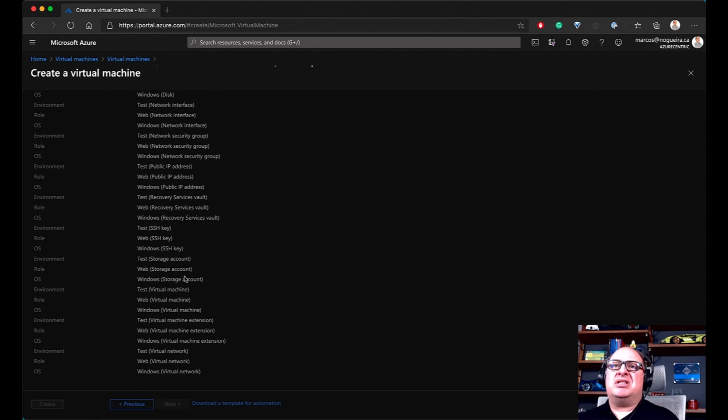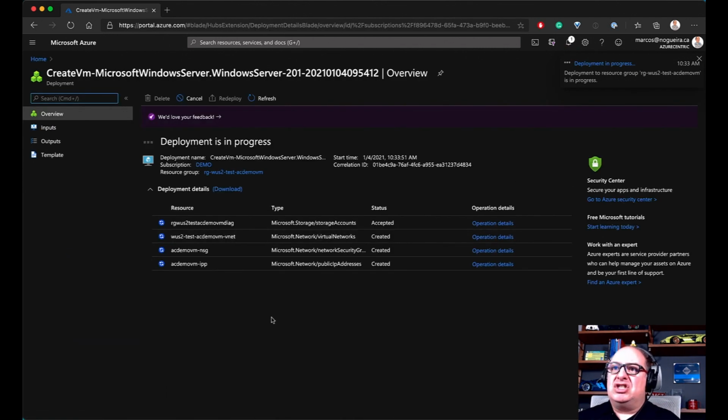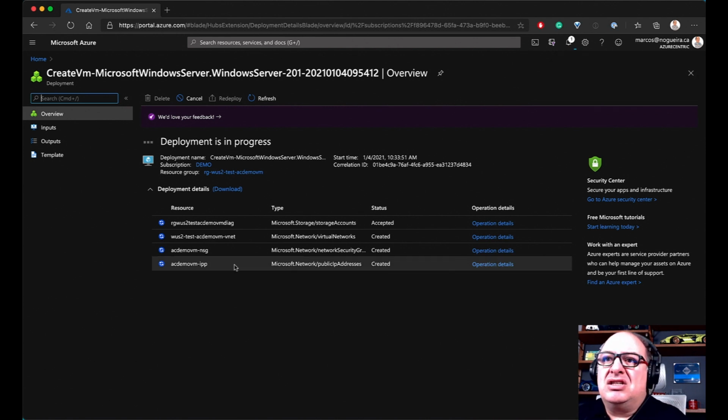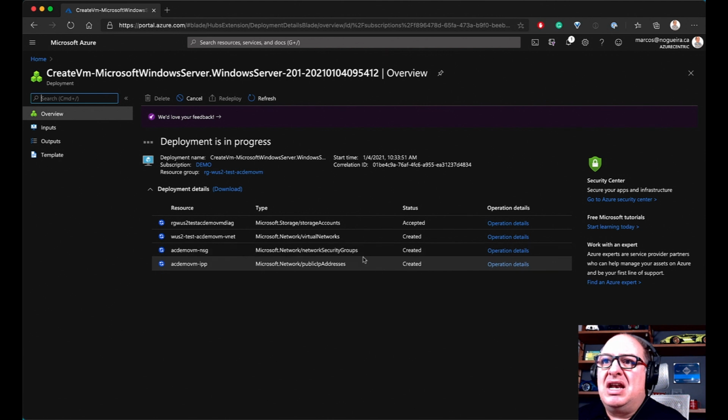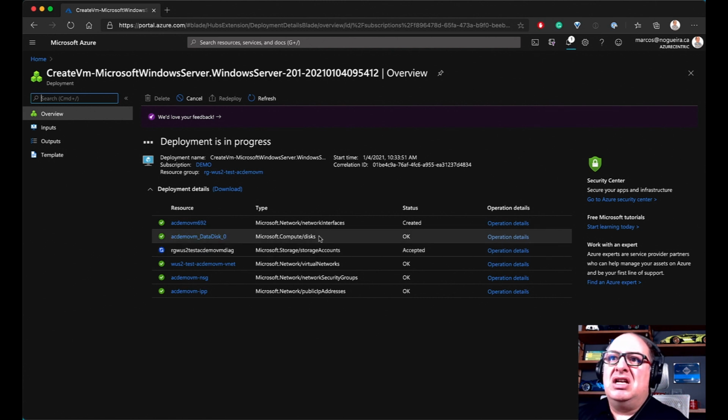So now I'm just creating the VM. As you can see over here on my deployment progress, it's already starting. It has already created one resource called public IP address, another one called the NSGs, and virtual networks. It's in the process of creating the storage accounts. It's already created the disk.